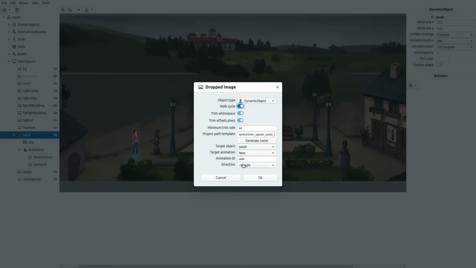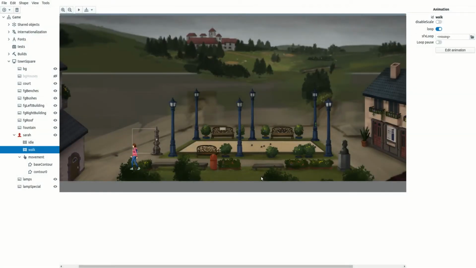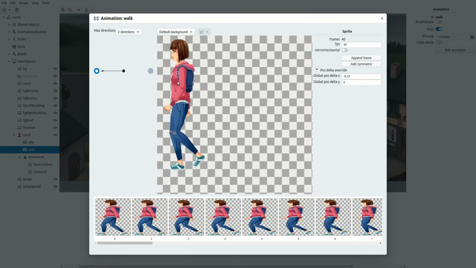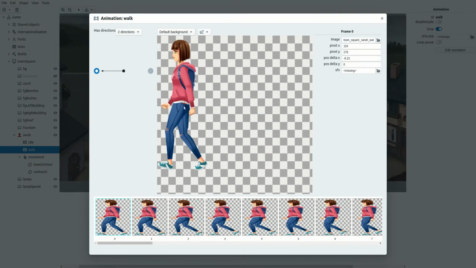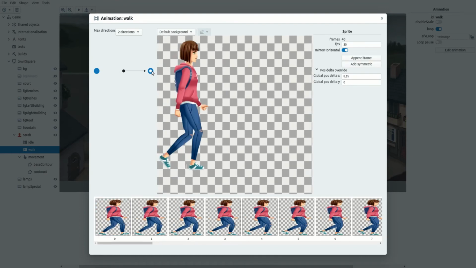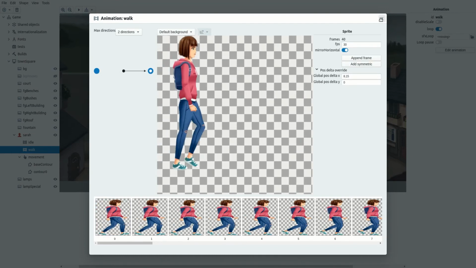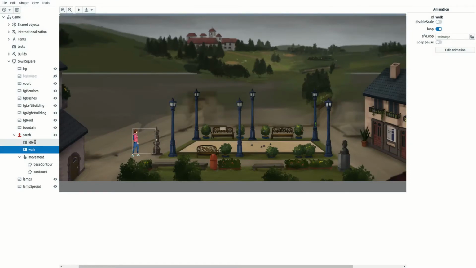By the way, I think the animation is going towards the left, the default one. Let it do the magic. There she is, walking. So now let me edit the animation, because I only have one direction and I need more. First, let me put the pivot here between the feet. And now I will add the symmetric direction, so now she can walk in both directions, and I will do the same for idle, otherwise she can only stop facing right.